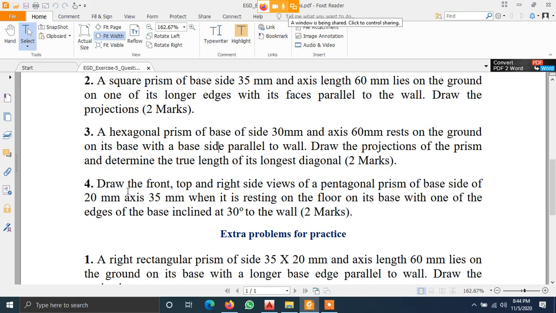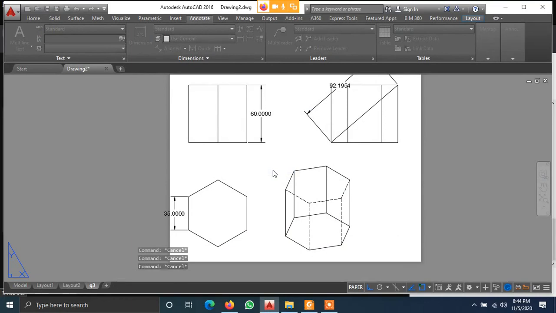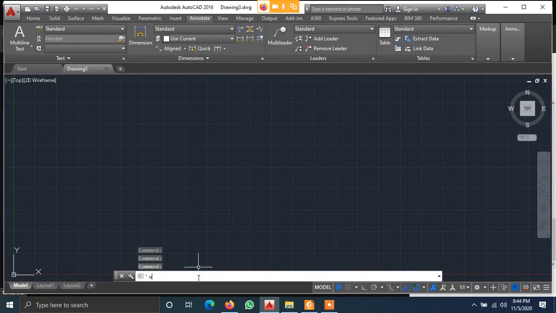Draw the front, top, right side views of a pentagonal prism of base 20 mm and axis height 35, when it is resting on the floor with its base, with one of its edges inclined at 30 degrees to the wall. First let us start making this question. Click on units.